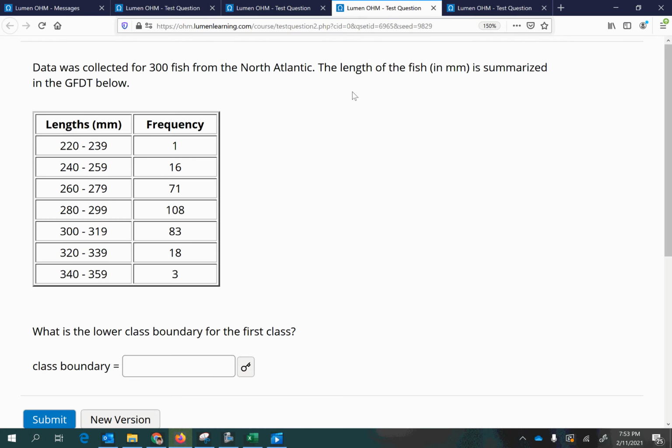Right, now we have another question here asking to calculate the lower class boundary of the first class of this frequency distribution. The first class has an upper class limit of 239. The second class has a lower class limit of 240. So we want the boundary between those two numbers, 239 and 240. So halfway between those is 239.5.